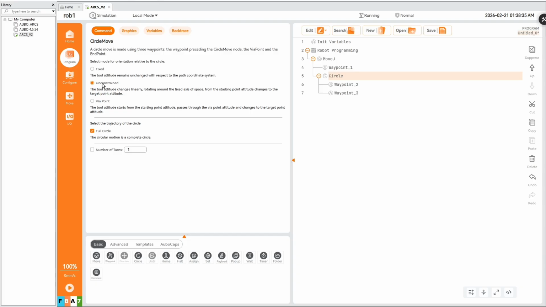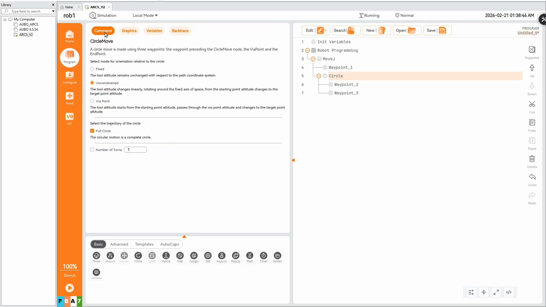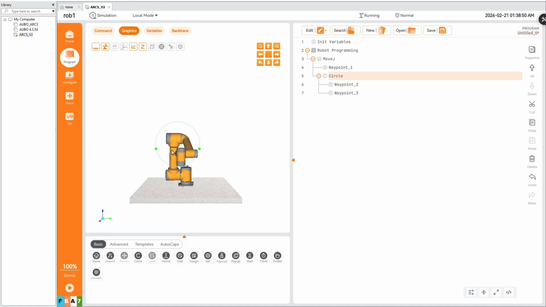If you set it as unconstrained, the tool will simply move in the most optimal way, and then the orientation might change when it moves along the circular path. And when you set it as via point, the robot will remember each orientation at each point, and then it will smoothly transition between the orientation of each waypoint.